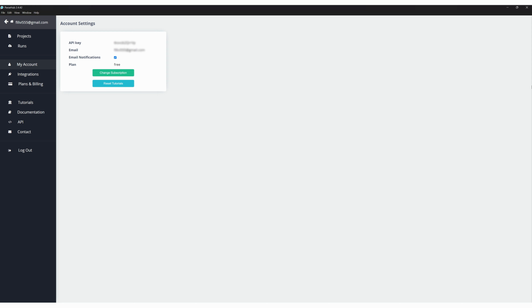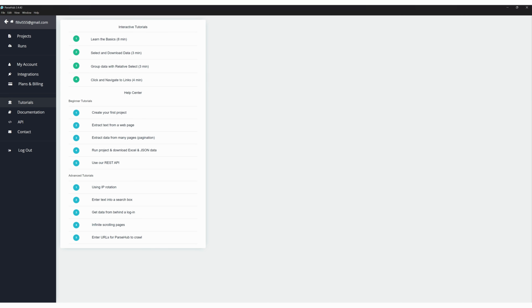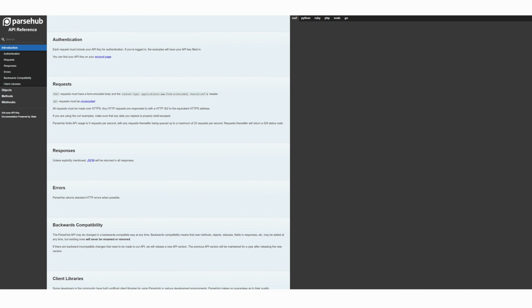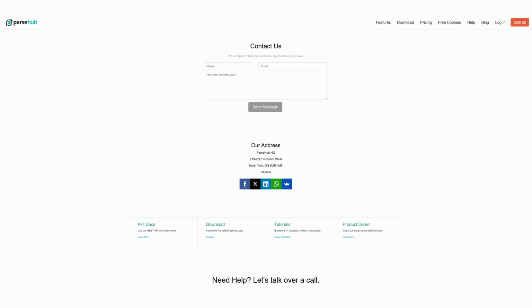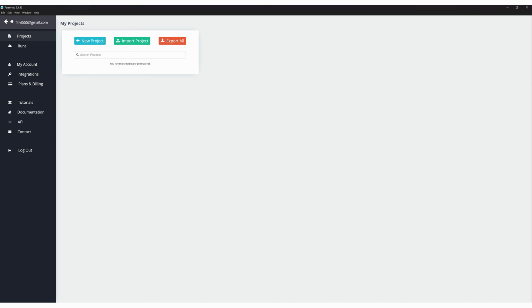In My Account, you'll find account settings and information about your selected plan. In the Integrations section, you can connect Dropbox and Amazon S3 for paid plan users. The Plans and Billing section is for managing payments and plans. Below are additional sections: tutorials with educational materials and working in the browser, and API documentation and contact for reference and support. Let's try to create a new project.